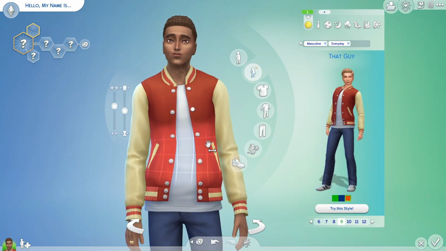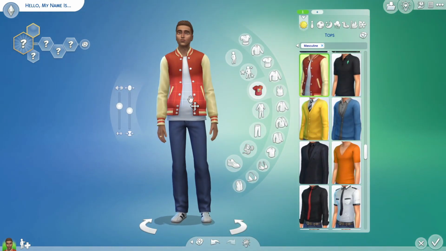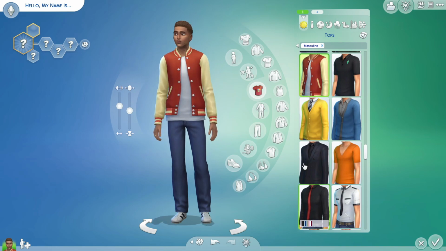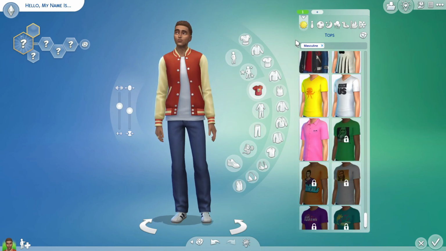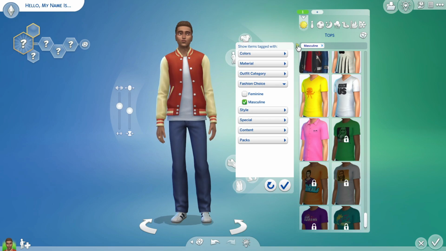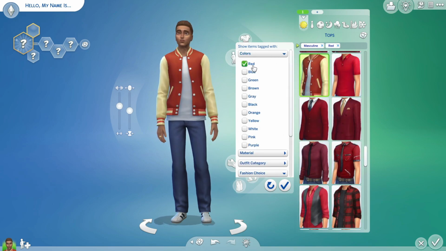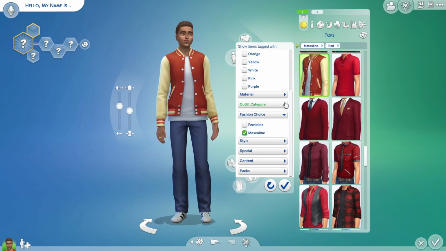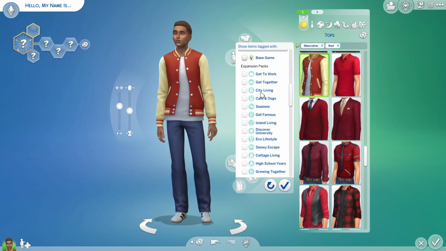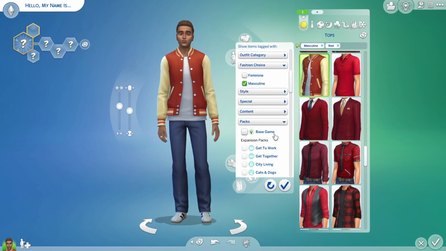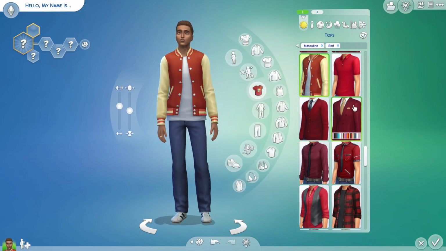But if you want to customize the top, the bottom, just click on the top and all the options will appear here. If there is a specific color that you're looking for, let's say we want a red top, you can actually filter by color. And if you have installed more than one pack, you can also choose the packs that you want. Right now I only have base game, so that's all I can see.